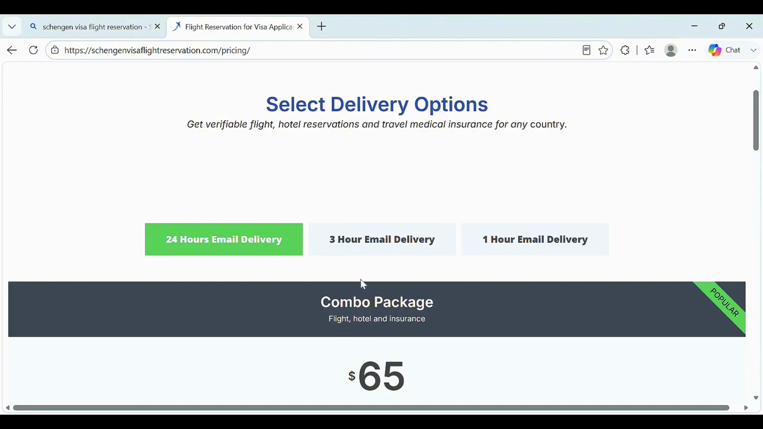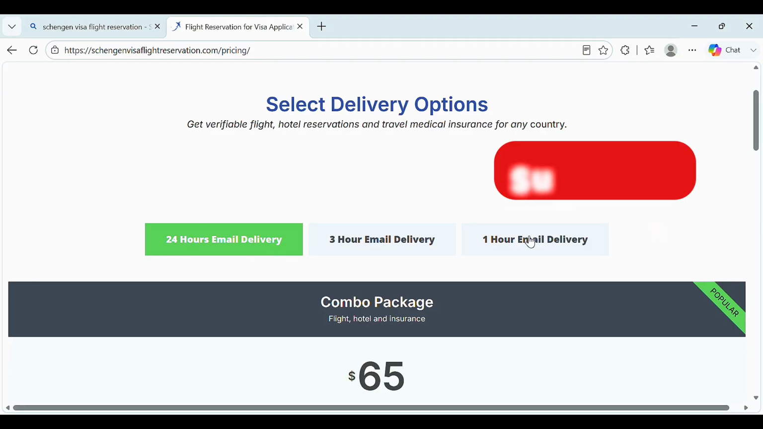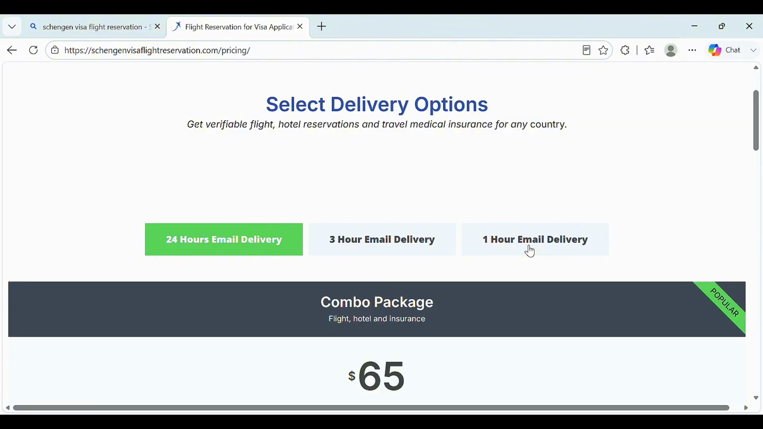That is the price below. I will show you the price. And here, if you want it in 3 hours, they can even do it in 1 hour. If you want your documents in 1 hour, assuming you have an interview at 4 o'clock in the evening and you have not done all this stuff, you can just book, pay, and within an hour they will send all this to your email, and then you print it out and go for the interview.